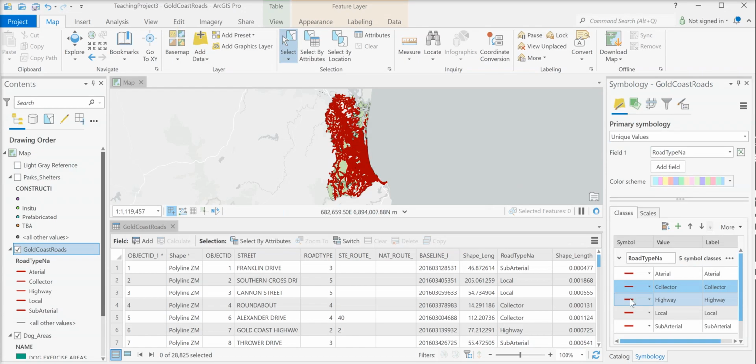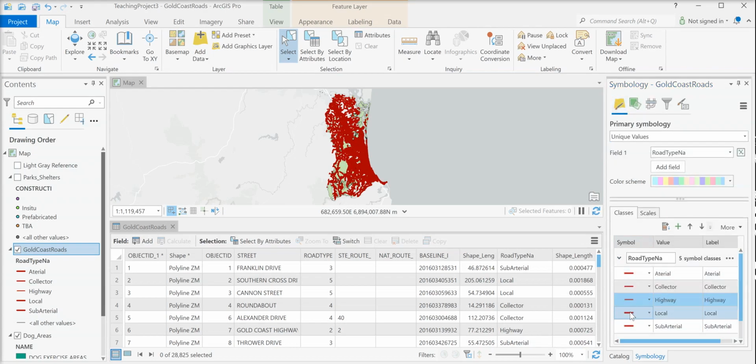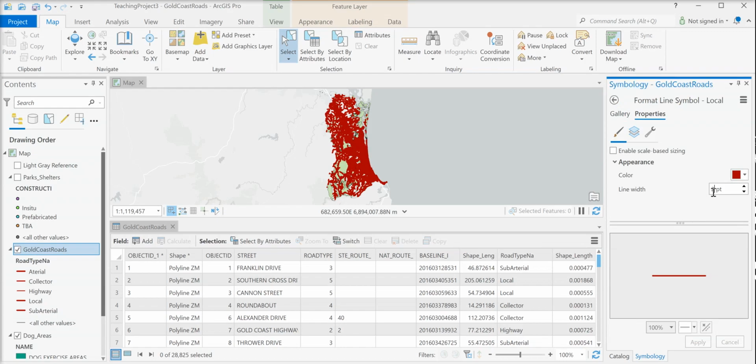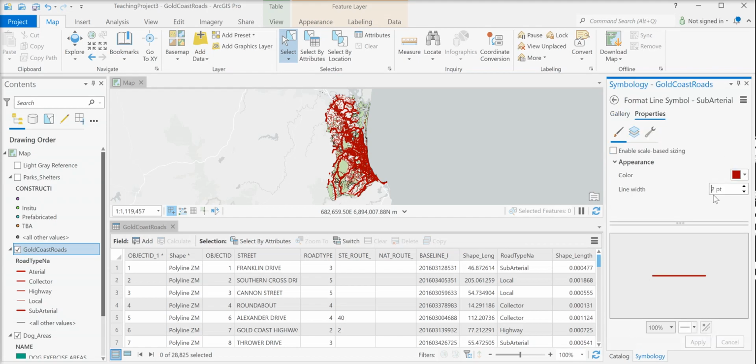Sometimes it makes you do that. Highway. Let's make this 1. Apply. And let's make local 0.5. Quite often you'll just look at these things and say, okay, it's not working out that well. So we'll do it smaller. And let us go into subarterial, which is quite a big one. What size did we do arterial? We did that 2, so let's do 1.7.